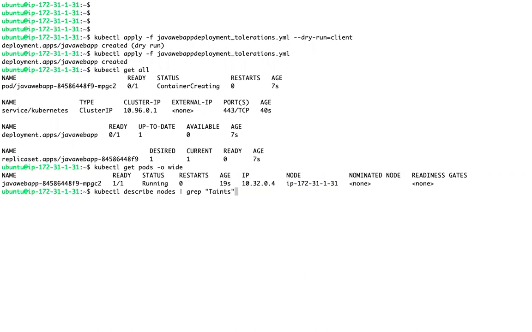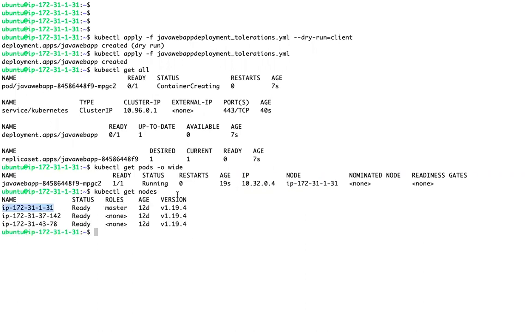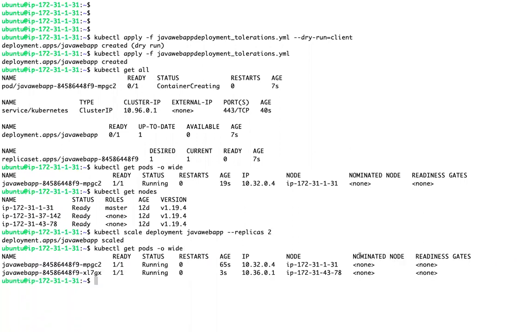kubectl get nodes. In the master. How come it is able to schedule in the master? As of now, none of the pods were able to schedule in the master, because we are tolerating that one. Now let me try to scale the deployment, my deployment name, with replicas as 2. Now it is scheduling in another node also.